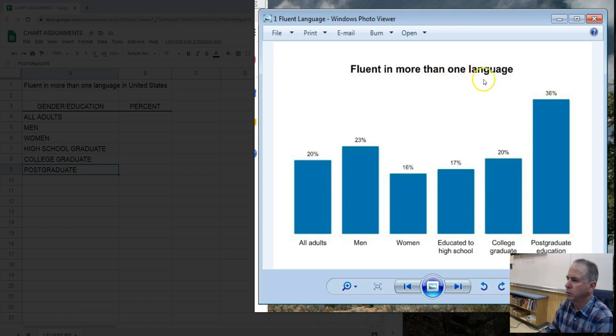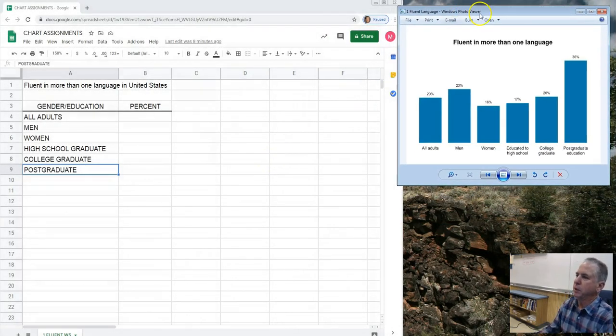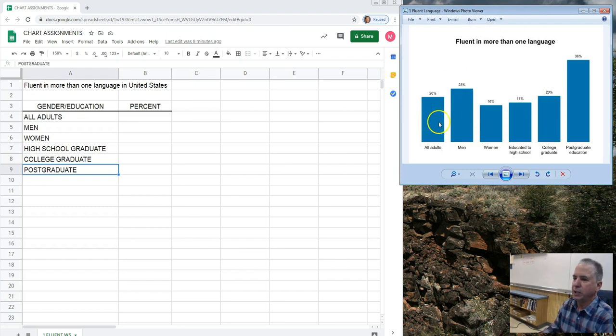We have a title. Here we're looking at individuals in the United States who are fluent in more than one language, and it's given by percentages of those surveyed. And our categories are all adults, men, women, educated through high school, college graduate, and postgraduate. And so the first step in creating this is to take the information that's given to you and create a data table or a worksheet over here in Google Sheets.